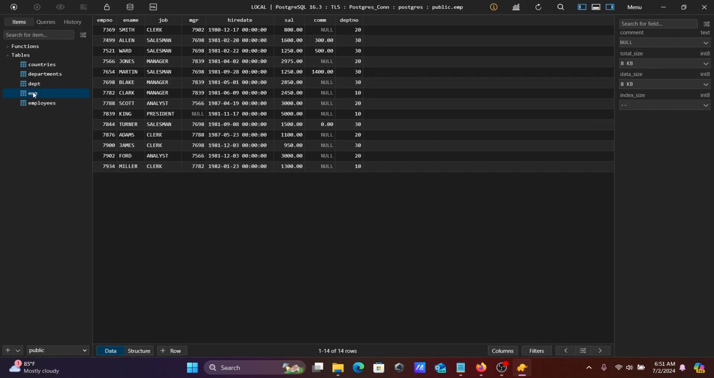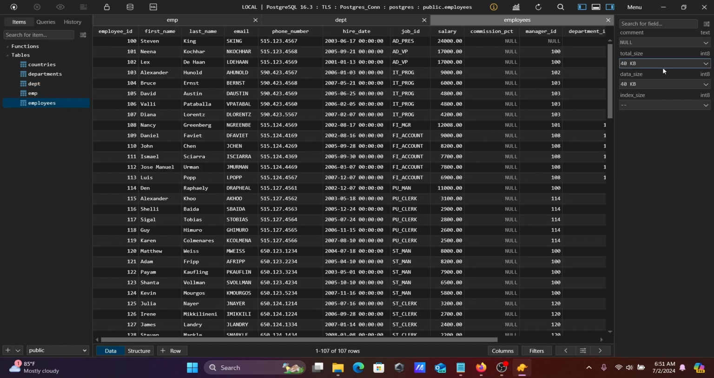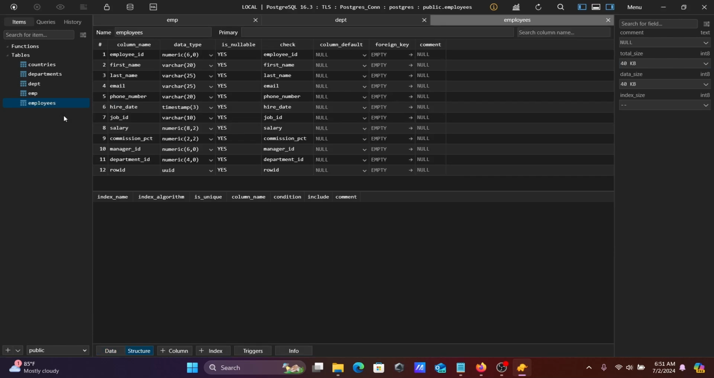Let's double click on this EMP. The EMP table records are displaying there. Here you can see the size, data size, index. Here this is DPT. And this here is employees. And the next is, right click, then you can do open structure here. So you can see the structure of this employees table.